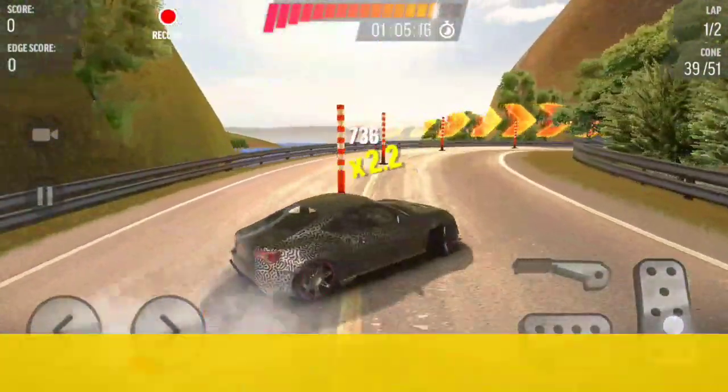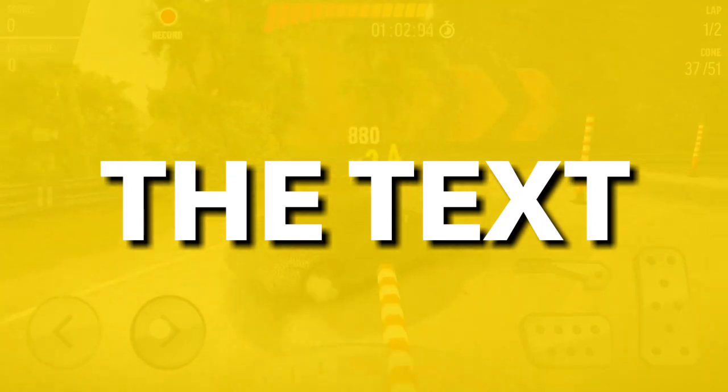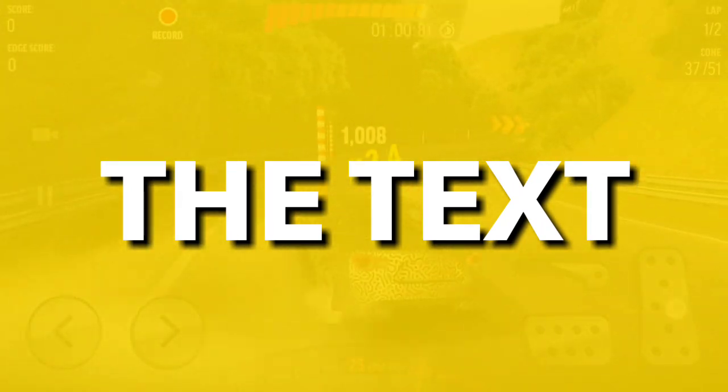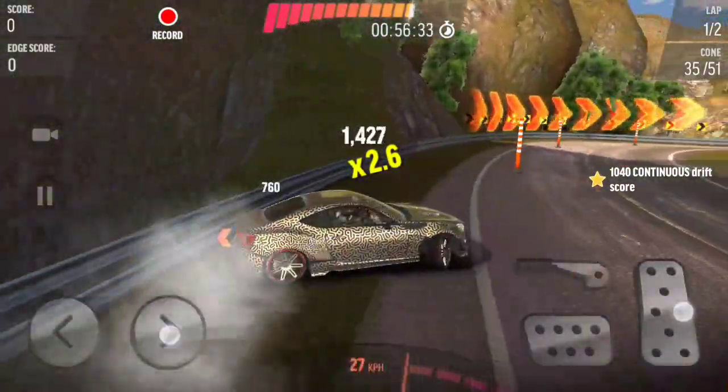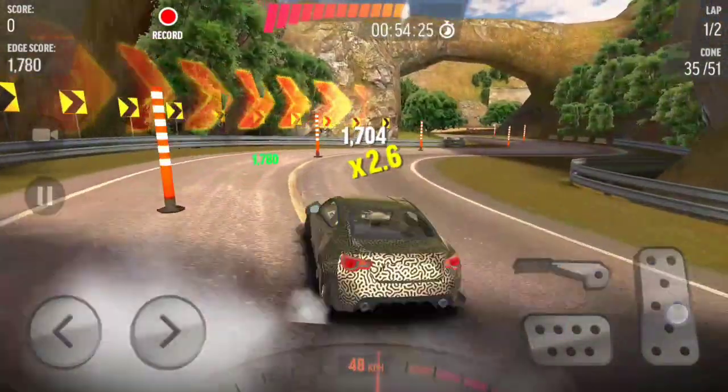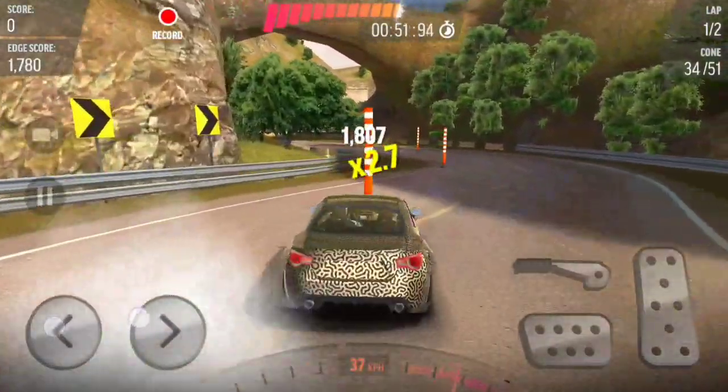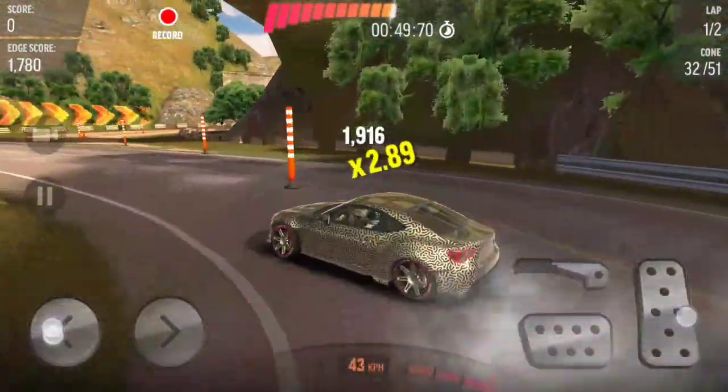Now let's move on to the second step, which is the text. The text is actually 80% of the whole thumbnail. If you have a good text, you will definitely have a better thumbnail. The better text you have, the better thumbnail you will get. Okay, now let's move on to how you can actually get a great text on your thumbnail.